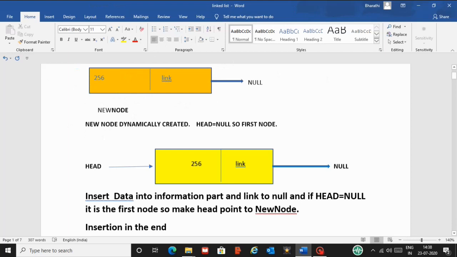Then you have to check whether this is the first node in the list or not. How will I check? When head is null. Here head is null. So what will I do? I will just make head point to this, and the link part is null, because this is the only node in the list. That is why it is the first node as well as the last node. Till here, hope no doubts. Since this is the first and last node in the list, the link is null, and head is pointing to this. I have stored the information part, and the link part is pointing to null.